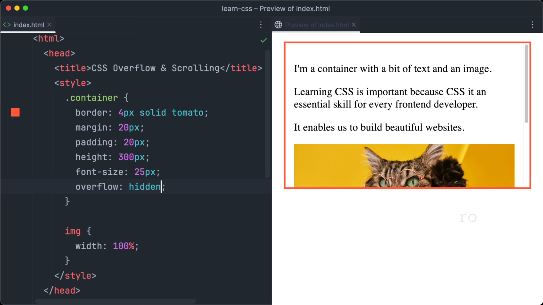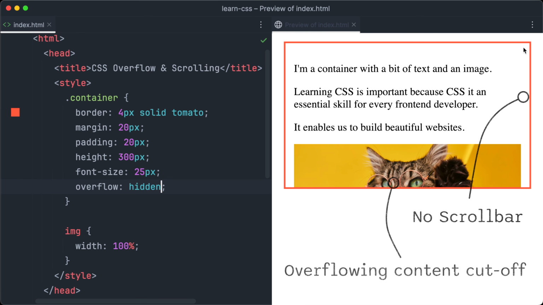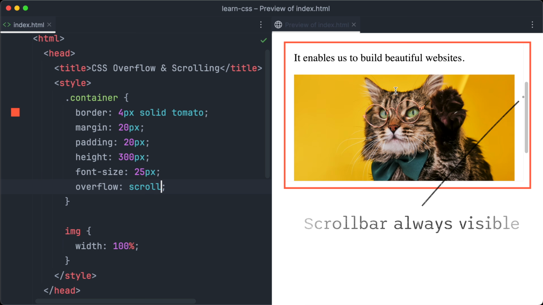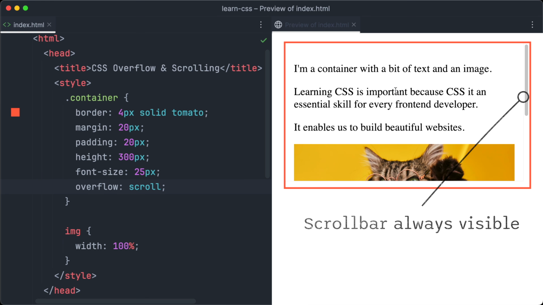But what if we just want the overflowing content to be hidden? No problem, we can just set overflow to hidden and the content will be cut off. And setting overflow to scroll will give us always visible scroll bars, even if the content fits the container.